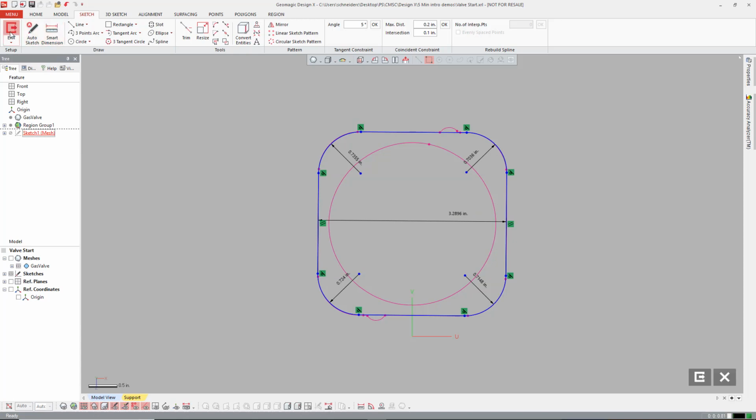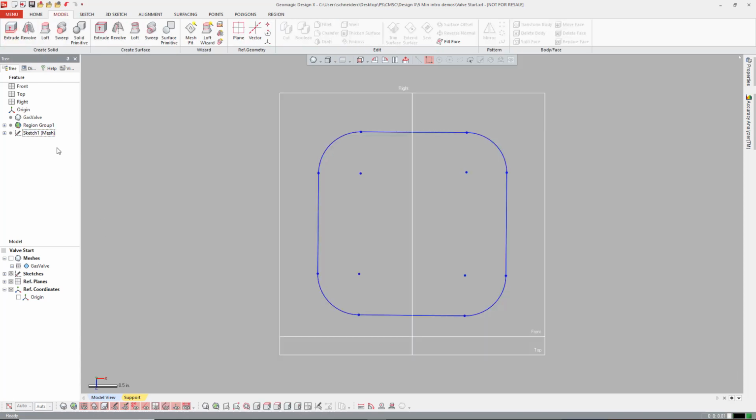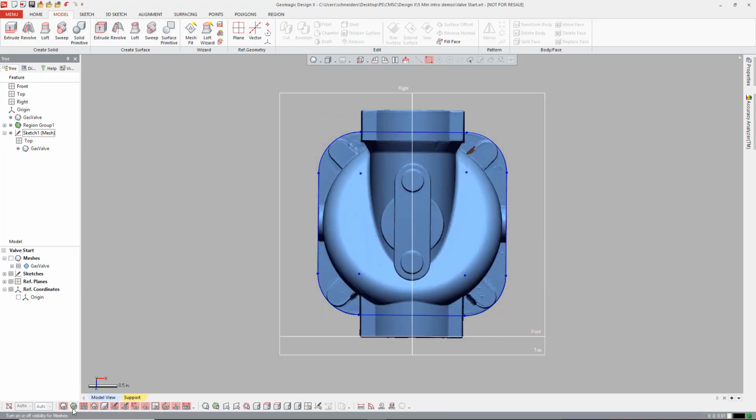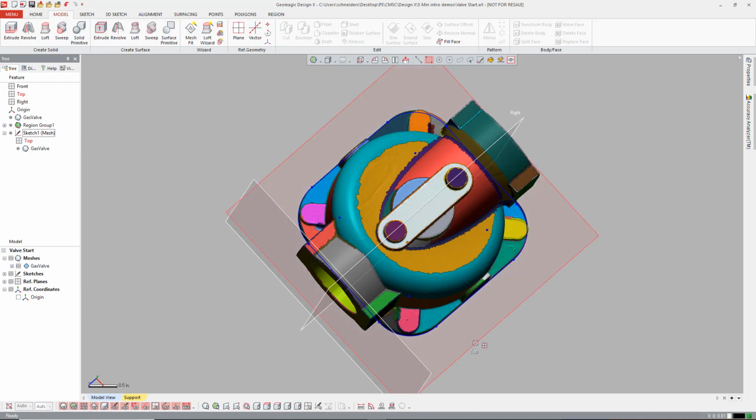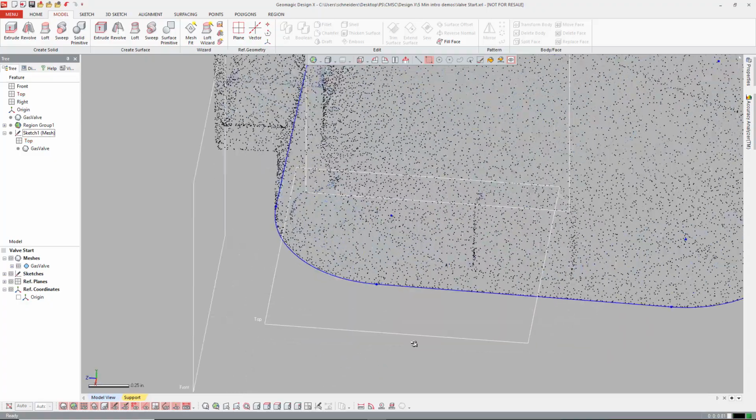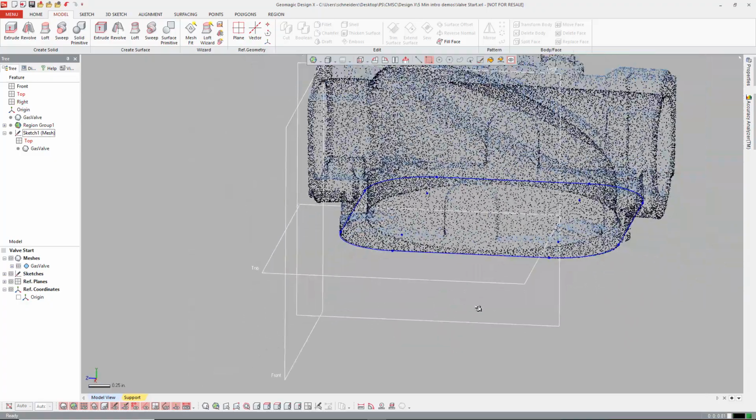So come out of here and exit our sketch. We can see on our left-hand side, now we have a sketch object. And if we open this up, we can see that it's dependent on this top plane and the gas valve. So we can turn our object back on here. We can see that our 2D sketch intersects perfectly with the bottom part of this skirt.